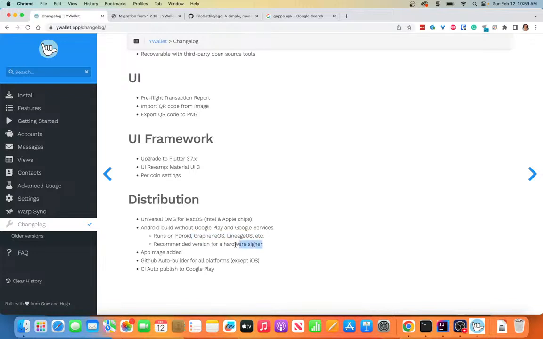I personally use that because I want to have a dedicated offline signer, and want to make sure that Google is not spying on me.